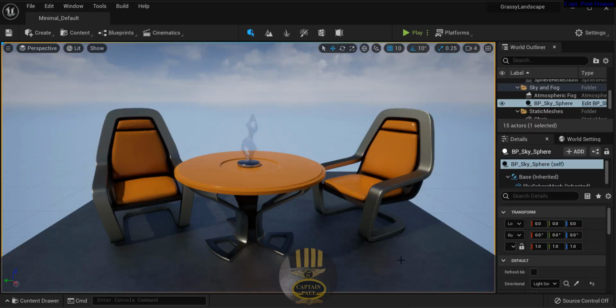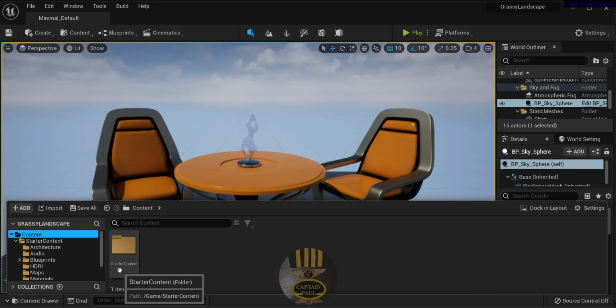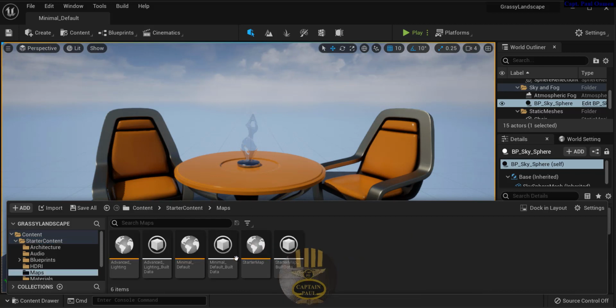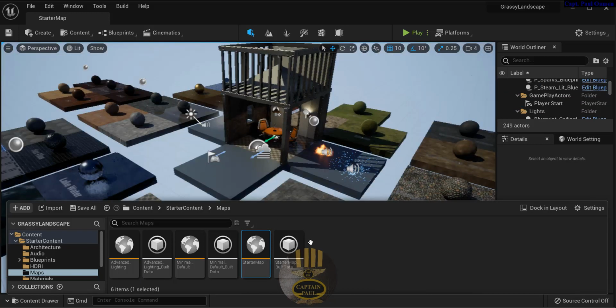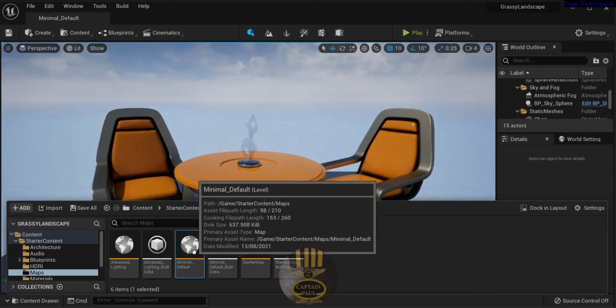Okay, now that the development environment is ready, I'm going to go straight into the content drawer, or you can always hold on to your control and press the space key, and that will bring up your content drawer. And right here inside the content I have the starter content, and right inside the starter content is the map where I have all of my components. This is the starter map, which you guys should see, and the default, this is it right here, minimal default.